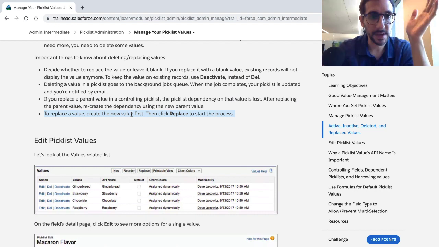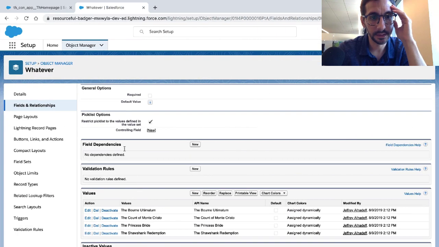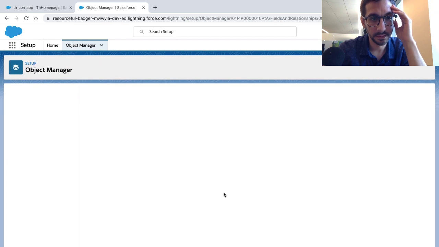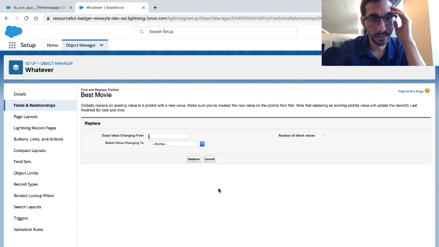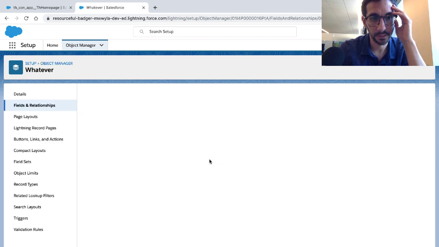To replace a value, create the new value first, then click Replace to start the process. Let's just see what that looks like. Okay, so I could put a name of a new movie in here, and then I can replace it with this one. That's cool.